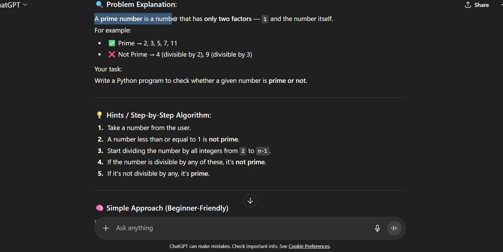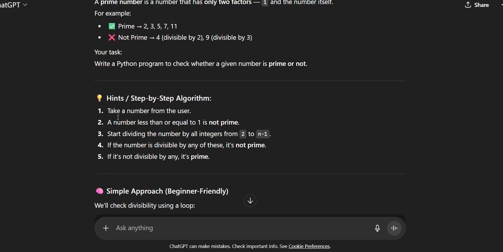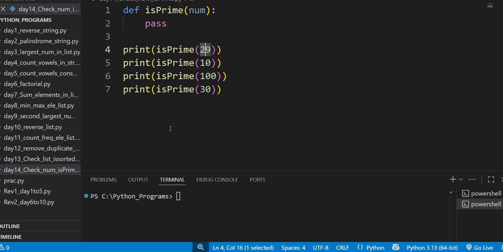A prime number is a number that has only two factors, 1 and the number itself. These are the examples, and the non-primes are these, which means they are composite numbers. Negative numbers and 1 are neither composite nor prime. To use the logic, first we take a number from the user and check it, starting to divide from 2 to n minus 1. If the number is divisible by any of these, it is not prime.